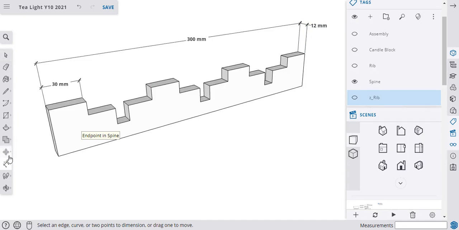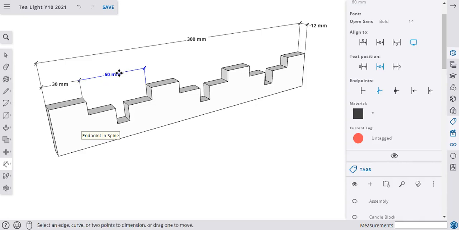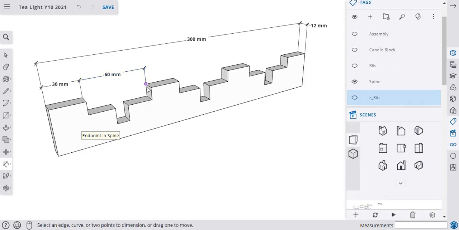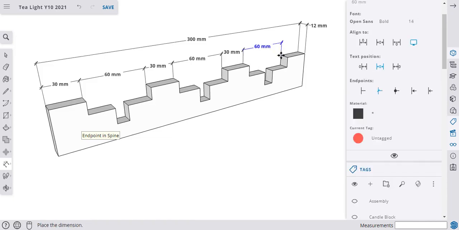What I want to show you is that as I'm doing these dimensions here, I can edit my dimension if I want to. I'm going to add these dimensions. I'm going to follow the same process as I did previously, where I put them onto a layer, and I'm just going to dimension these ones across here.